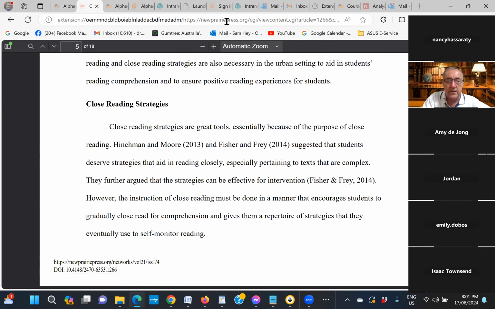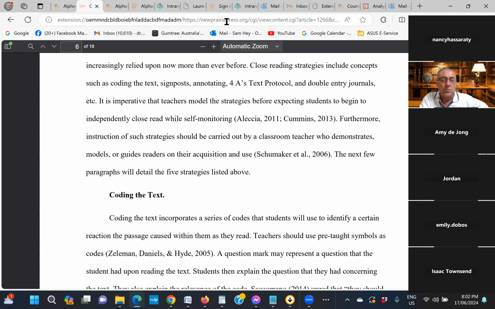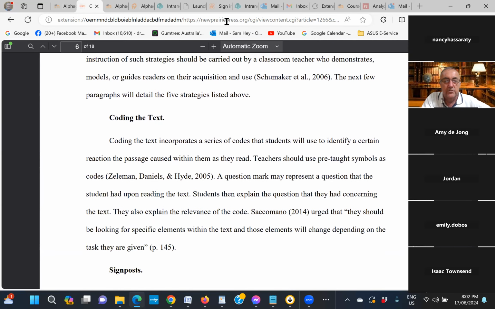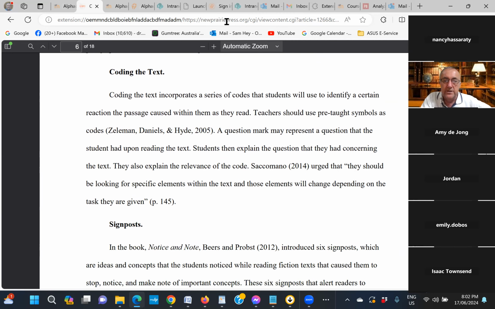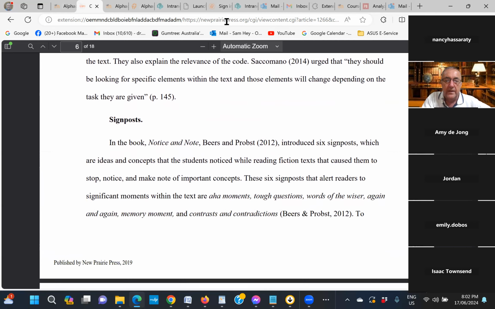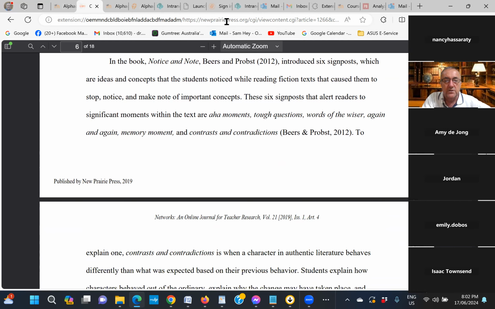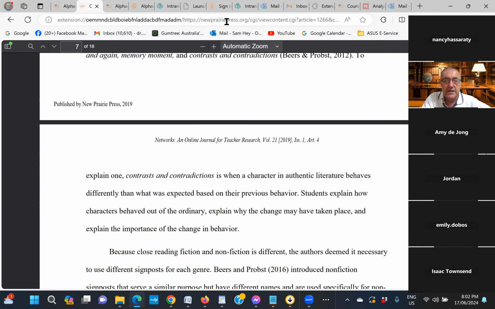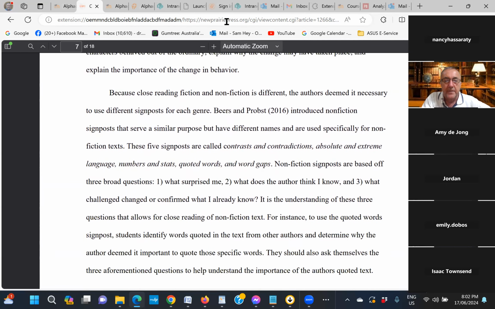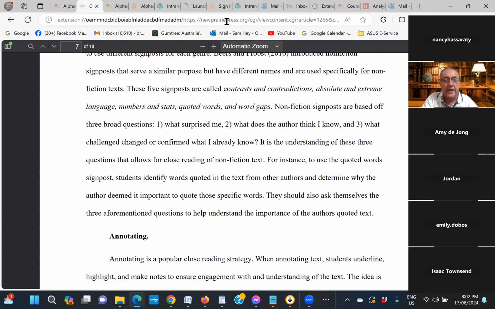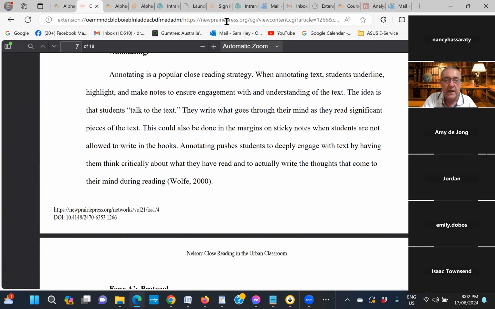Close reading strategies are then discussed. And notice there's quite an interaction with the scholarly literature that's being engaged as we go through. There's quite a discussion of coding in this example. And then there's the idea of signposts, where we're looking for ideas and concepts, particularly as students are reading texts, and they too are looking for contrasts and contradictions, ideas of authenticity. They're looking for the ways that language is used in different ways.